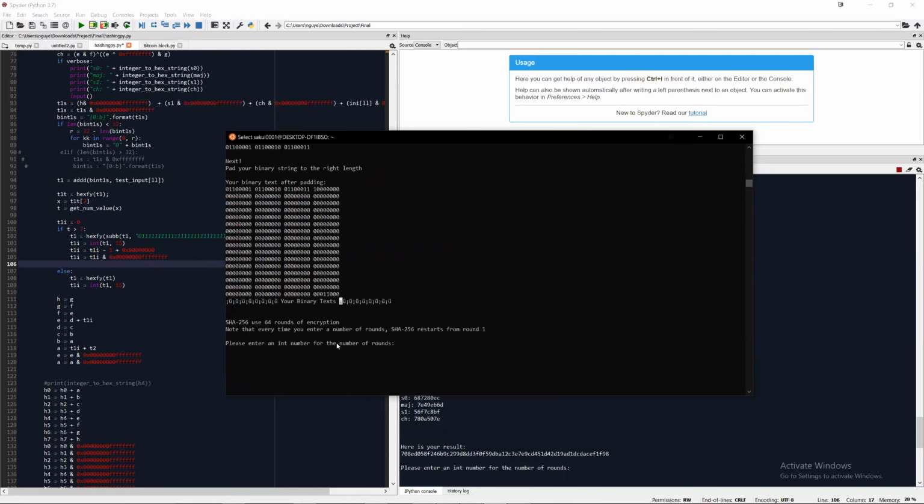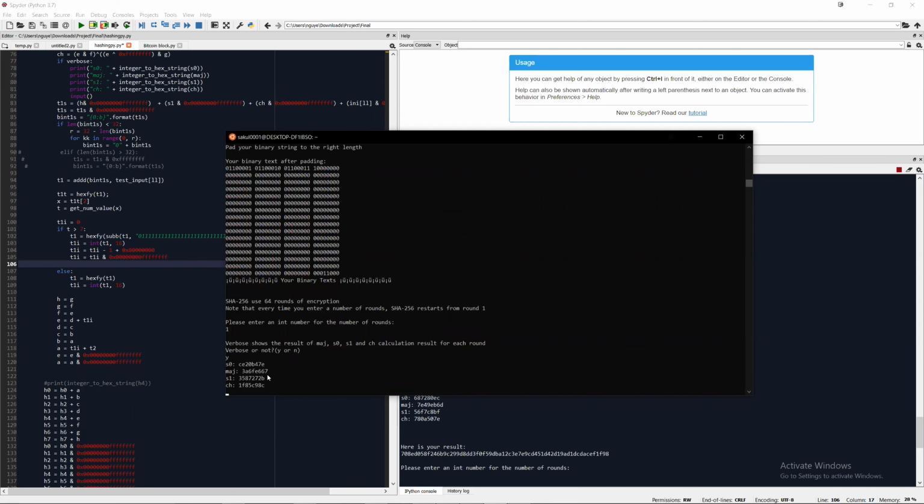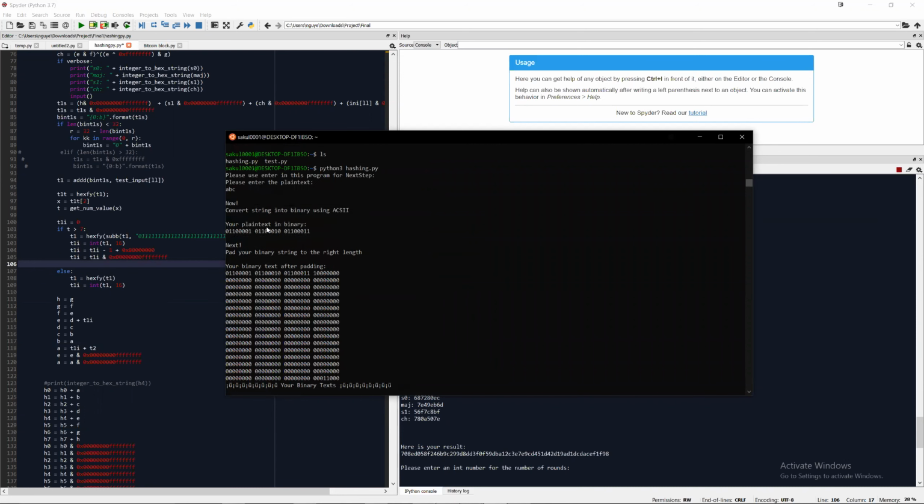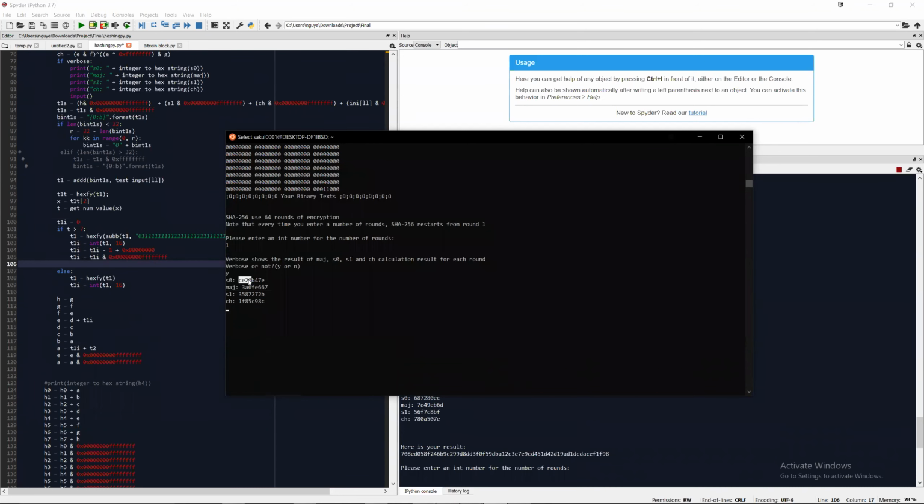And after this step, we will choose the round that we want to encrypt. So for the first round, I will run with verbose, which you can see the functions of MAJ, S0, S1, and CH. So you can see here, for the first round of ABC, this will be the functions, the output. And after that, it will produce the result of the first round.